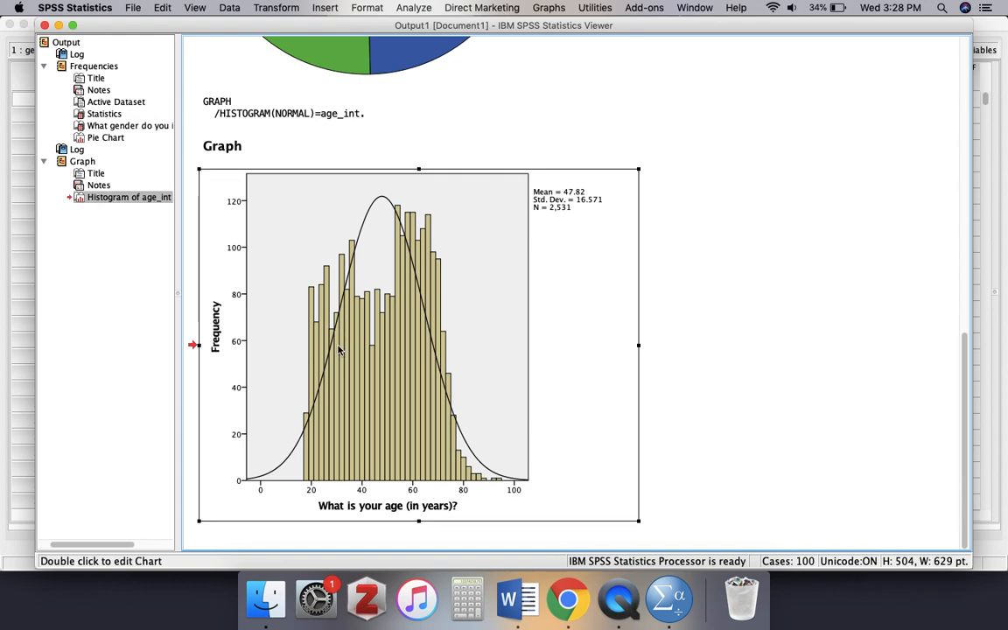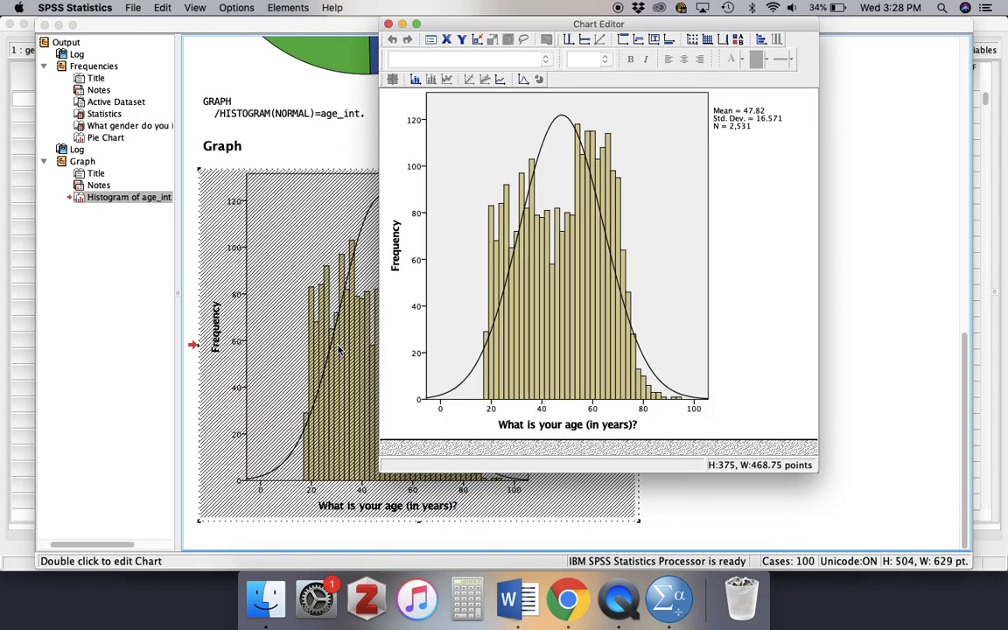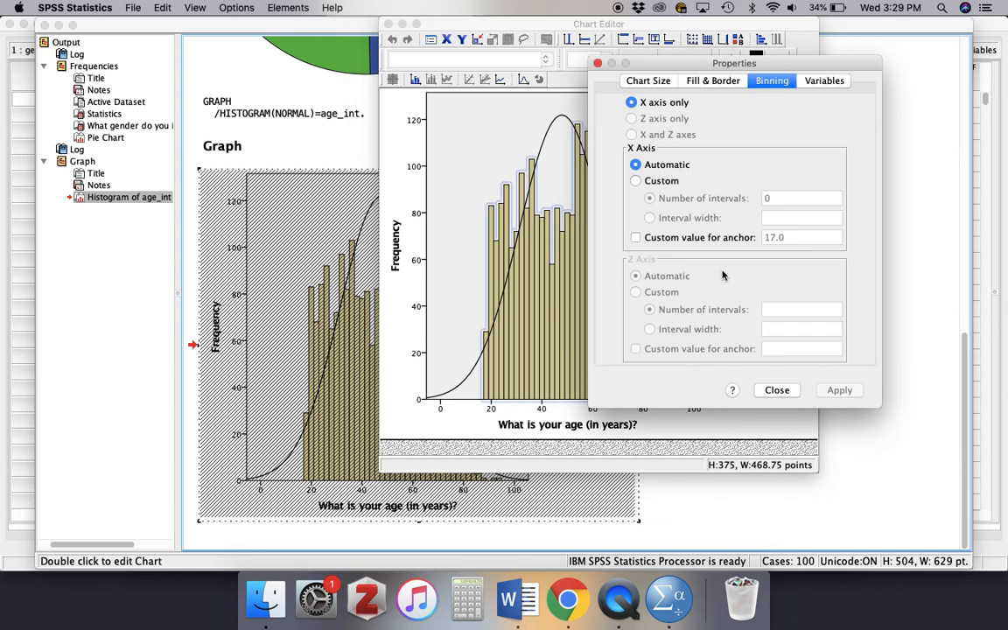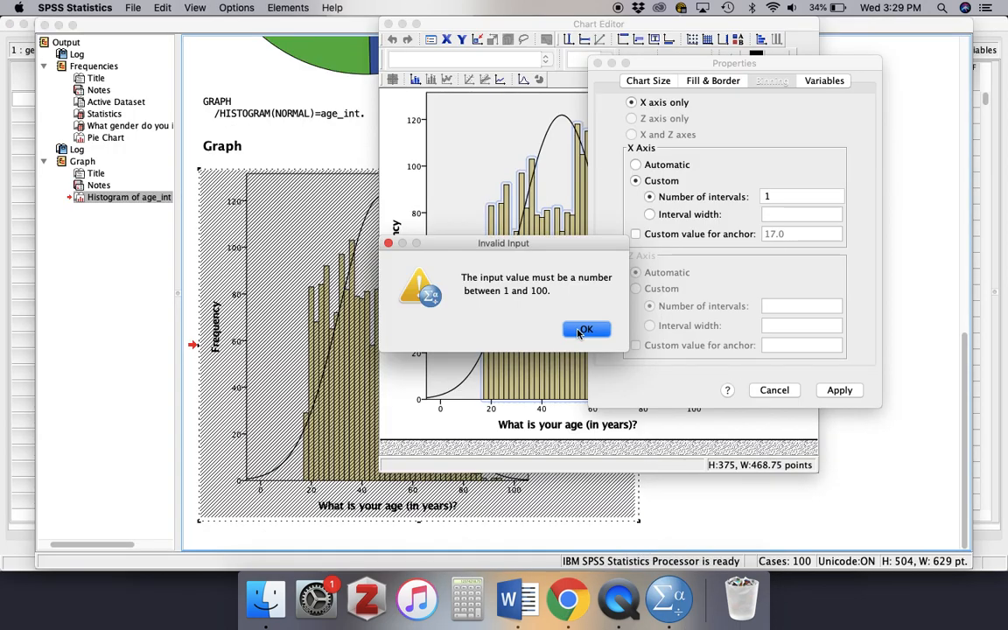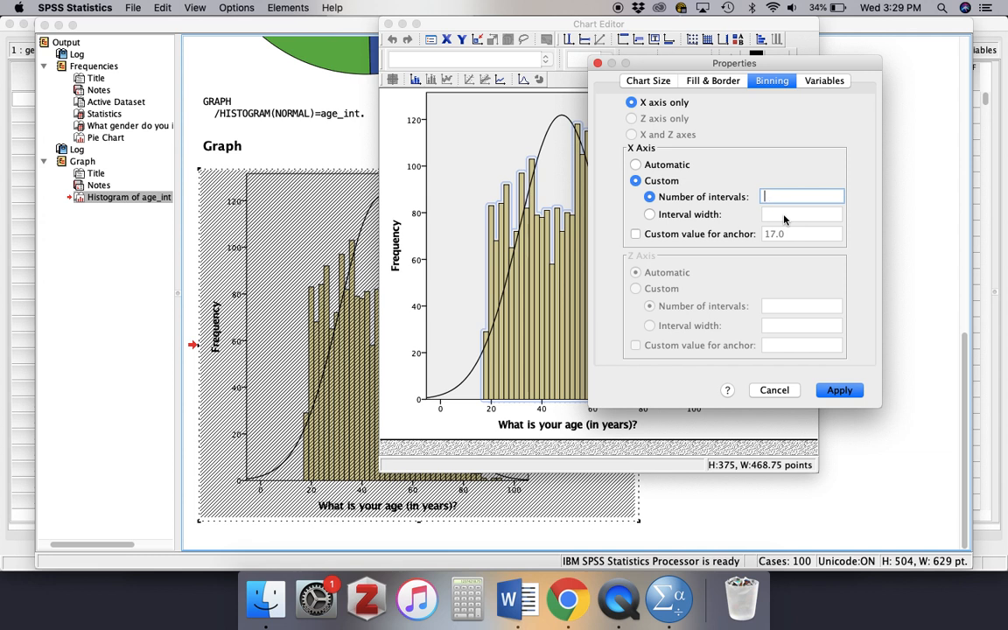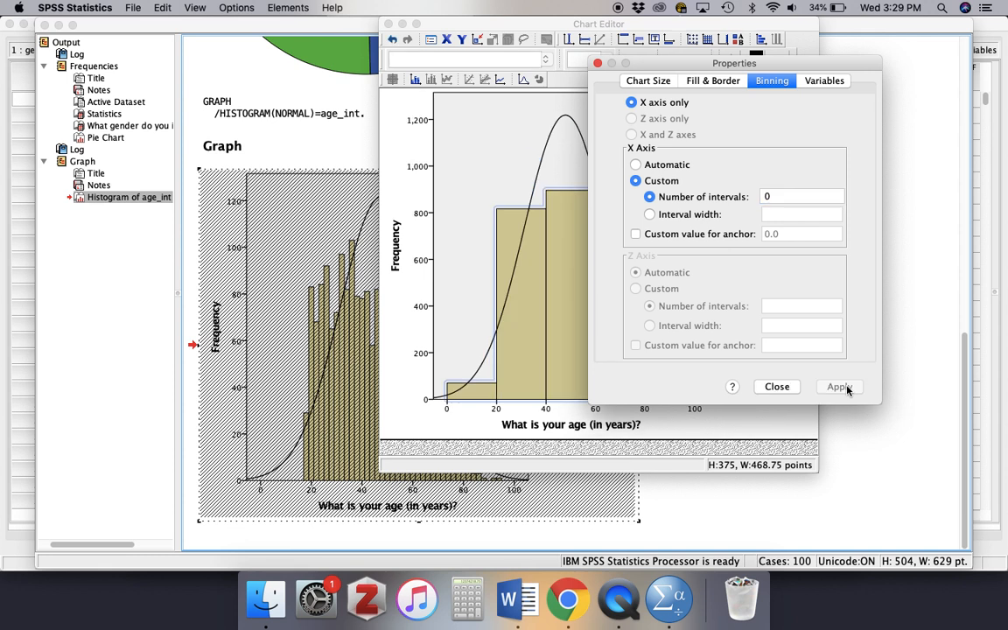So we're going to double click on one of the bars, and properties. We're going to custom for anchor, custom intervals, sorry. And we're going to change this to 0.5 point. Click apply.